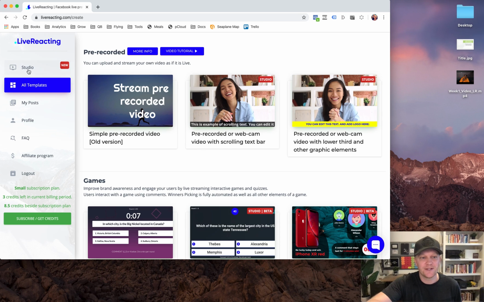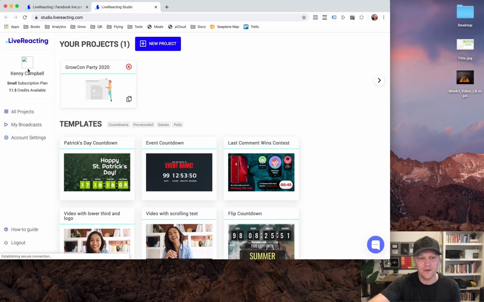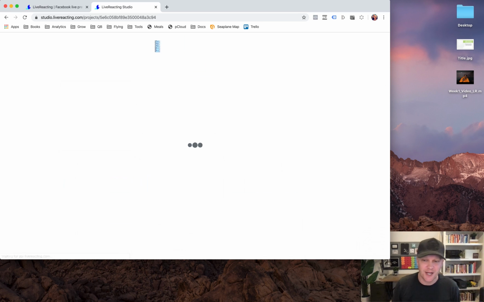But we're just going to go to Studio and build our own. So you'll see one of my previous projects, GrowCon Party 2020. If you were an attendee of GrowCon, we had over 7,000 youth workers and children's ministry leaders attend GrowCon Party 2020 in January. So you saw it in action. We were doing countdowns. We were doing live trivia. We were doing pre-recorded videos. And it was all through a Facebook Live session.